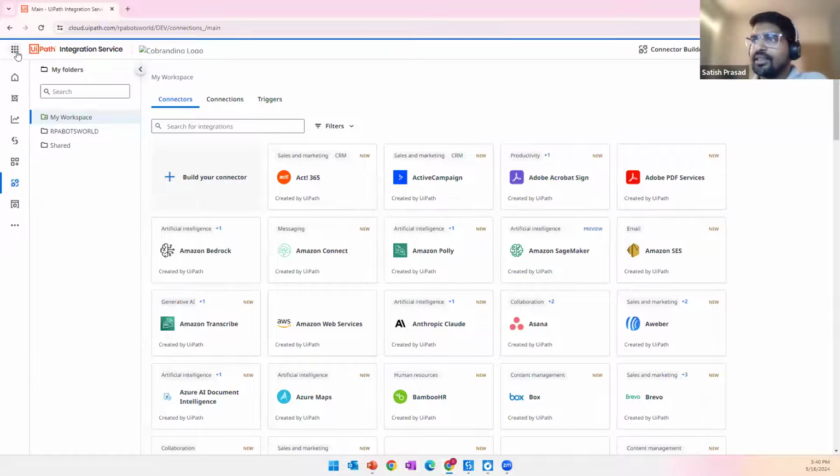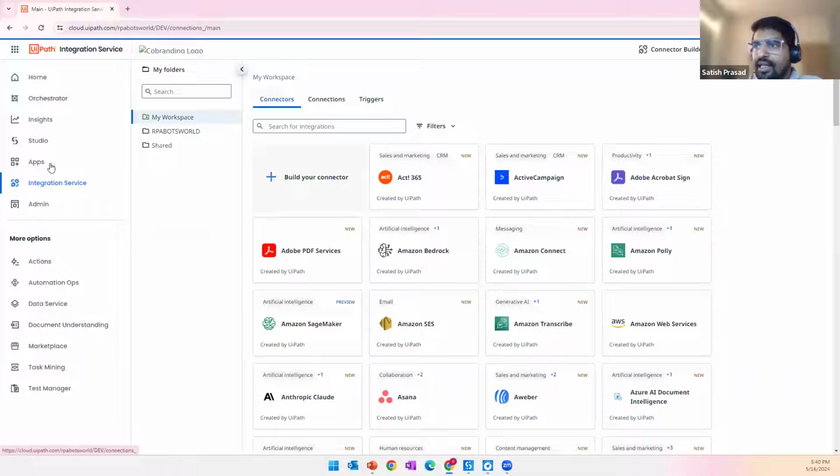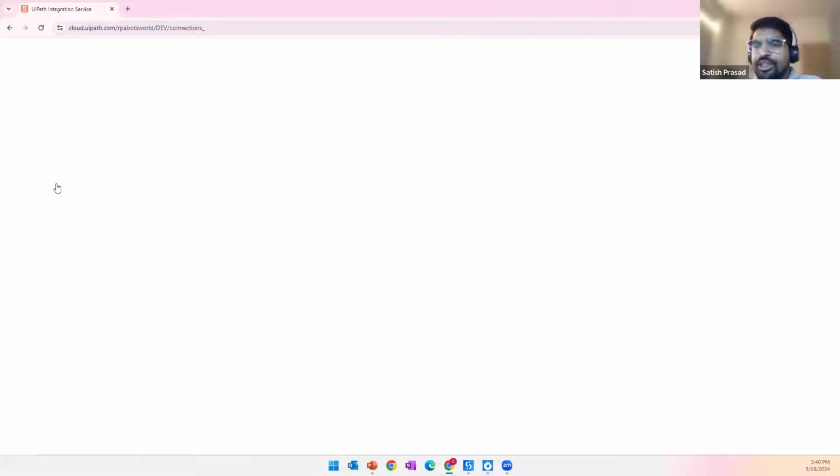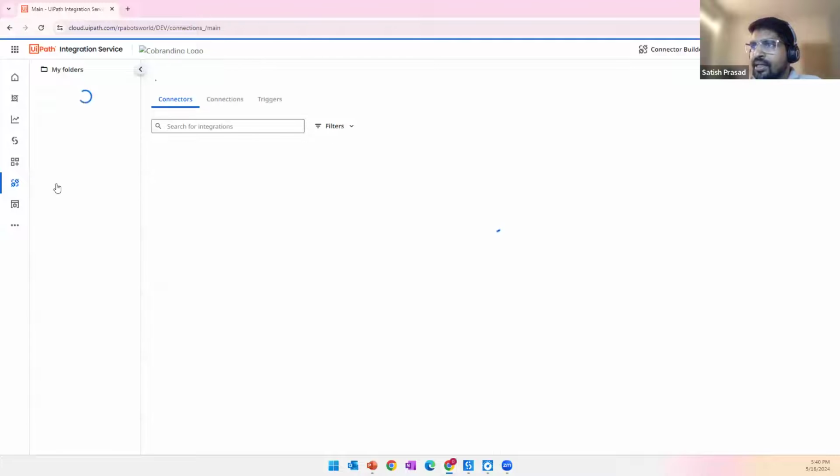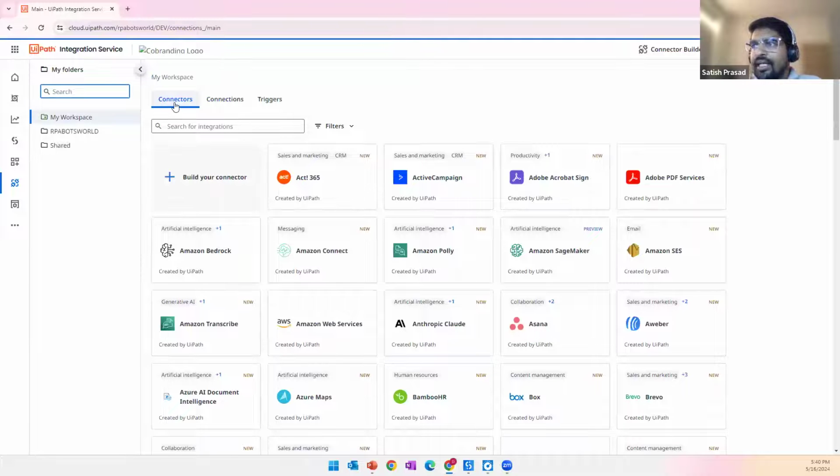So how can you access integration services? The first thing is that you can access integration services with the help of the menu, which is here, and you can click on integration services. So we'll come to this page. Okay. And by default, you will land on the connectors page.